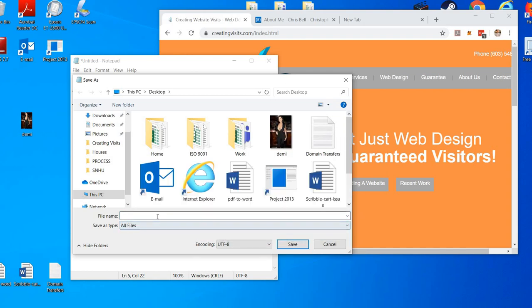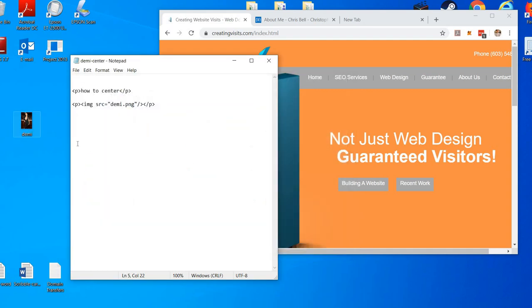Save this as an HTML file. So demi center.html, that's important. Save it to your desktop or the same spot. Make sure they're in the same. So this will pop up. There it is. So they're both together.